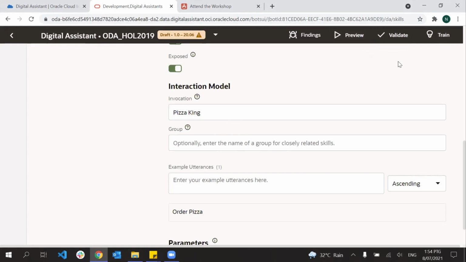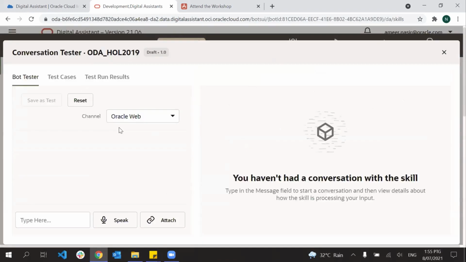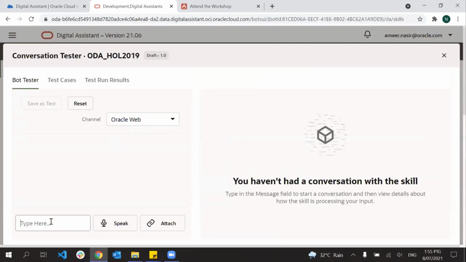So we can test it out. Let's click on preview. Oh, it's going to be on the top. It always does that, so just scroll up and down if you don't see the preview box.